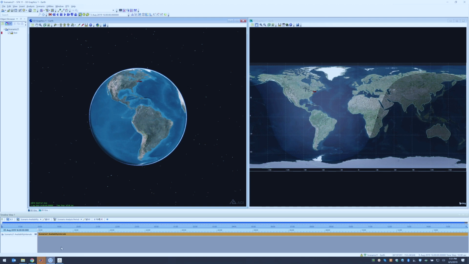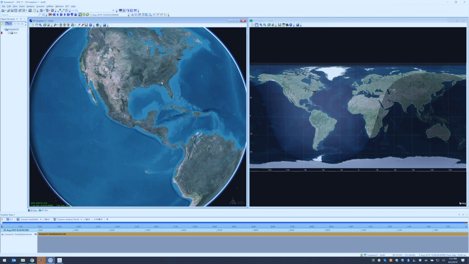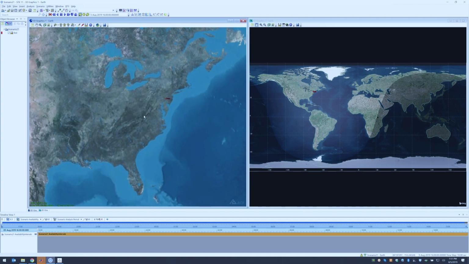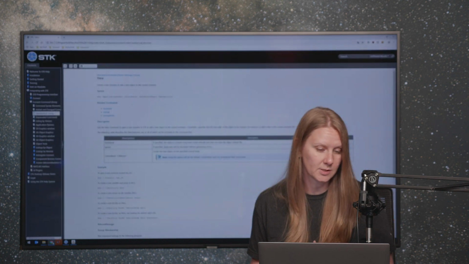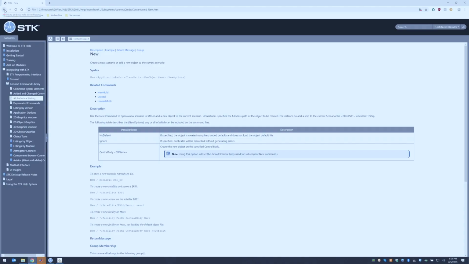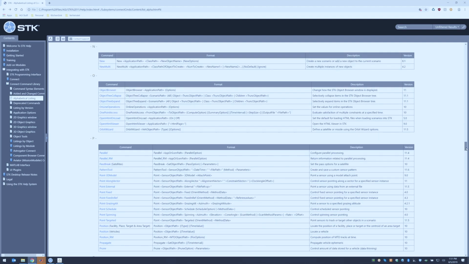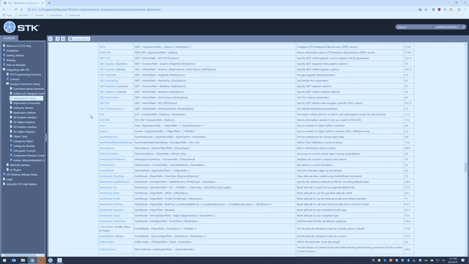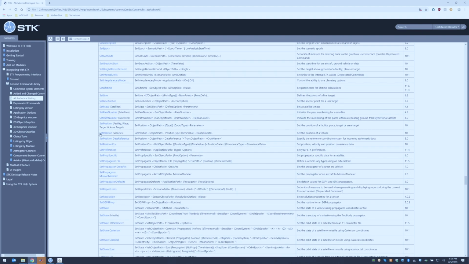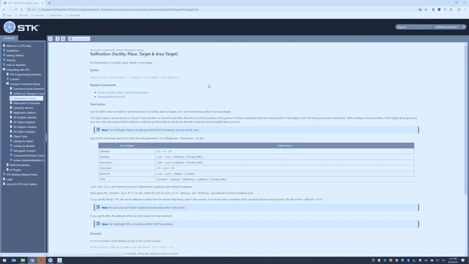If I go back and look at STK, we can see that I have a test facility, and it is right there in our default location of our AGI headquarters outside of Philadelphia. Now, if I want to move this facility to a new location, that's going to be a set position command. So I'm going to go and look for my set position. I'm going to scroll down on my list and then find the set position command for facilities, targets, and places. And again, just to understand the structure of this command, we have a keyword set position.